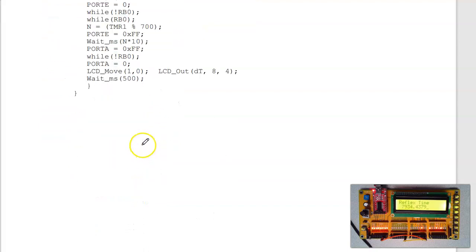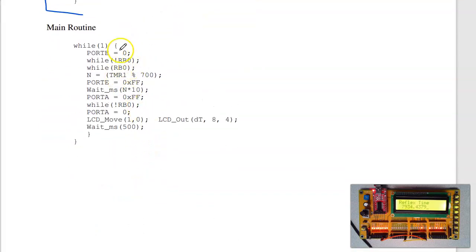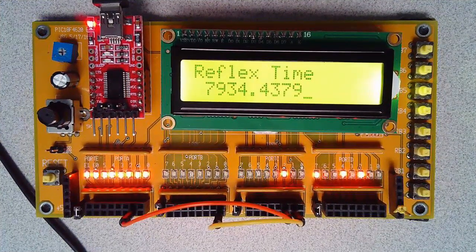Main routine sets up everyone. Well, here's the main loop. Wait for the button to be pushed. Calculate a random number between 4 and 7 seconds. Wait that long. Turn on the lights on port A. Wait for the button to be pushed. Then display the time difference. This line right here is actually just so I can tell something's happening.